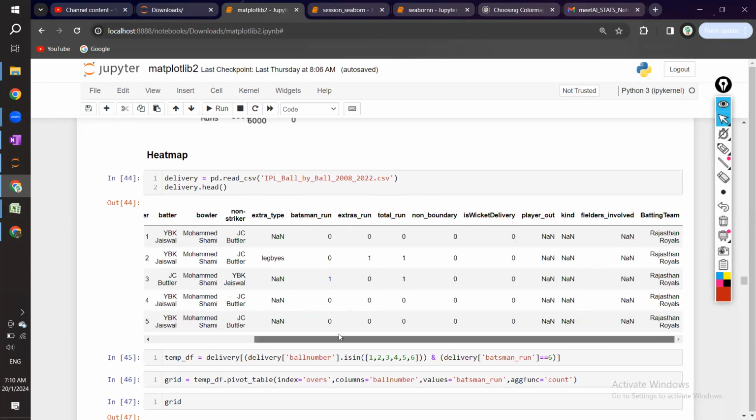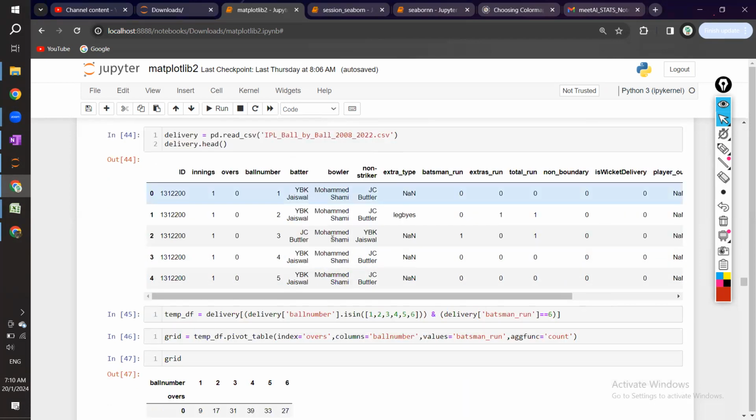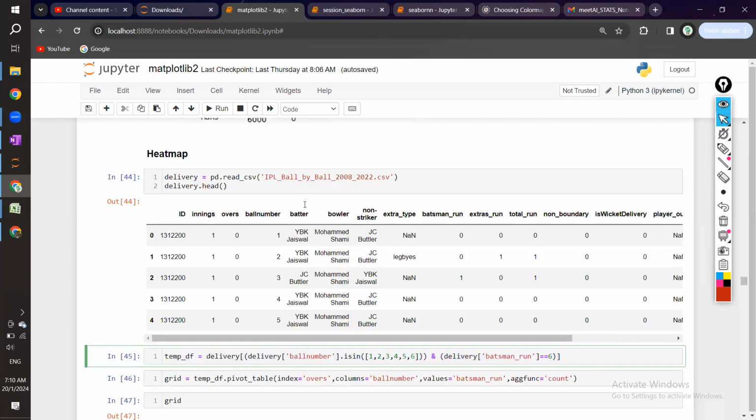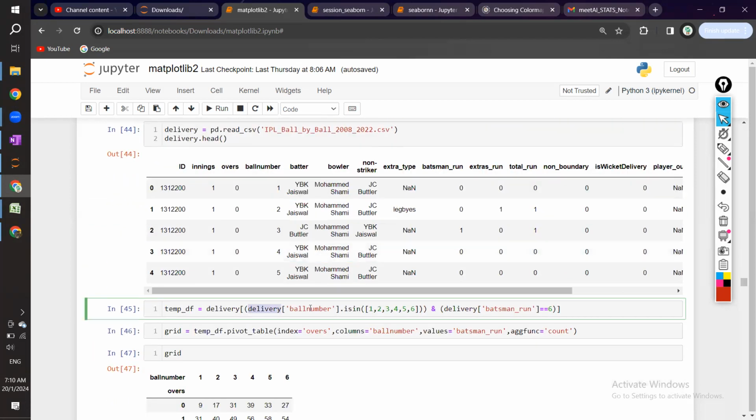So let's take a cricket example. This is a data set. In this I'm doing just a filter operation. So what I'm doing is considering only the ball numbers, if it is equal to 1 2 3 4 5 6, over here you have the ball number. Before that, am I audible and is my screen visible, guys? Yes, sir. Okay, fine. So I'm filtering this data set and I'm saying the batsman run equal to 6.